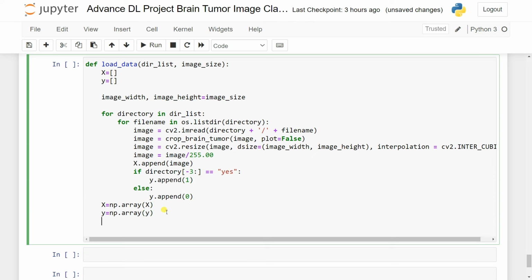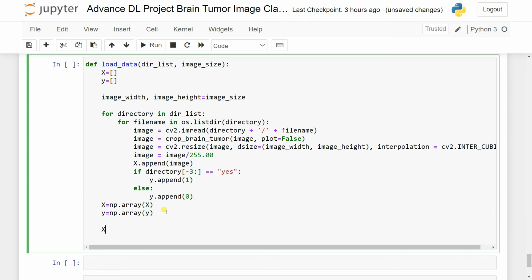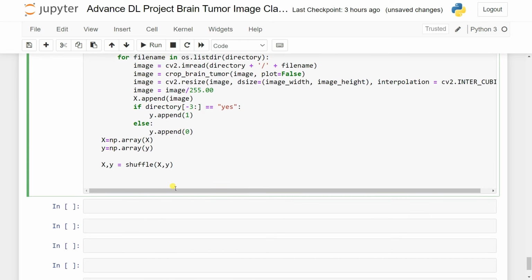Now we can simply shuffle it. So let's take X comma Y, and I can use the shuffle function. After that, I'm going to pass my X comma Y. That's it. Now let's try printing it out.